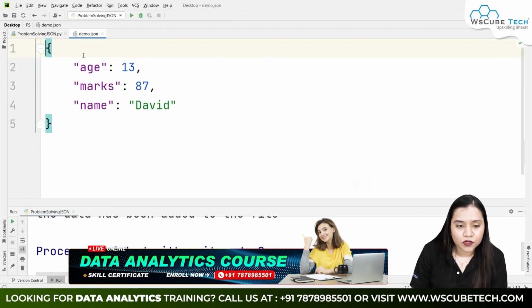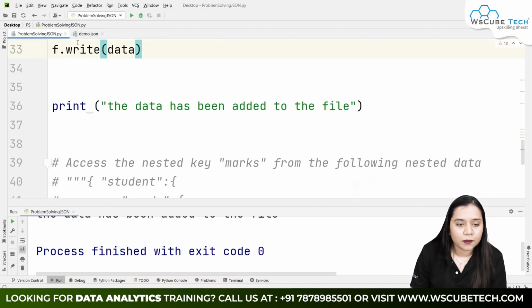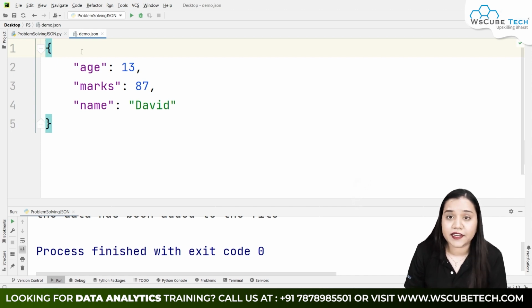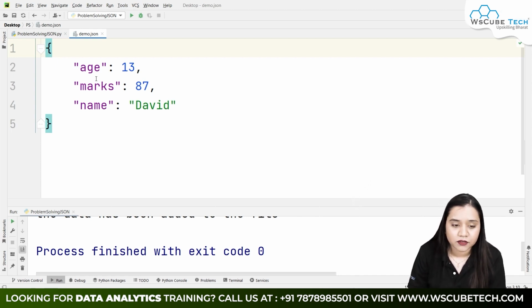But at the same time, if you open demo.json in this way, it has been added over here with the help of indentation and everything. And the keys have been sorted, as I told you that it will be A, M and N. Alphabetically it will be sorted. So first alphabet A comes, then M, then N. So this is how it will be sorted.